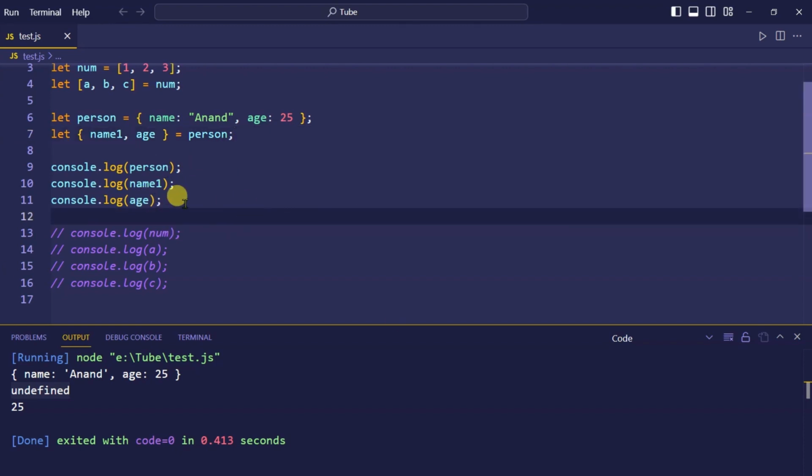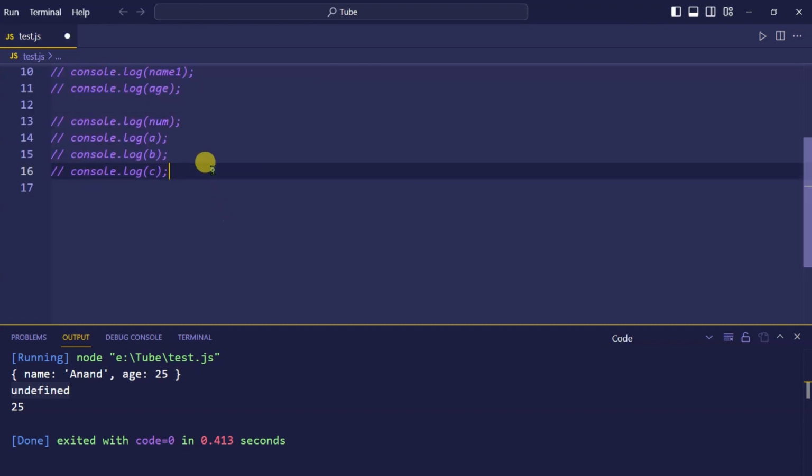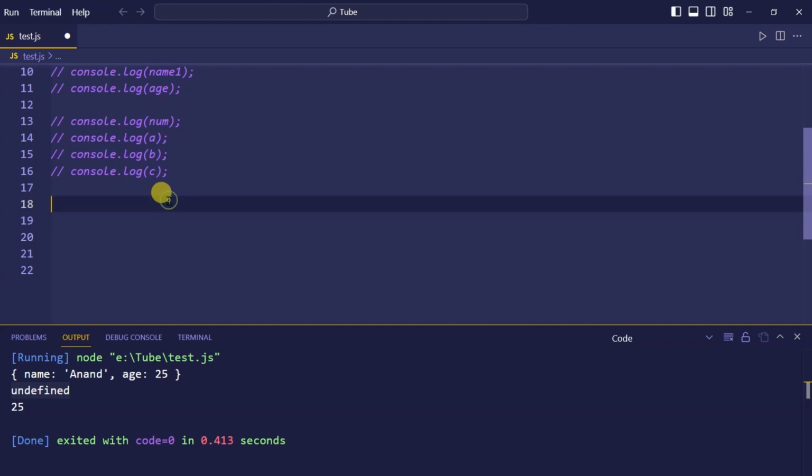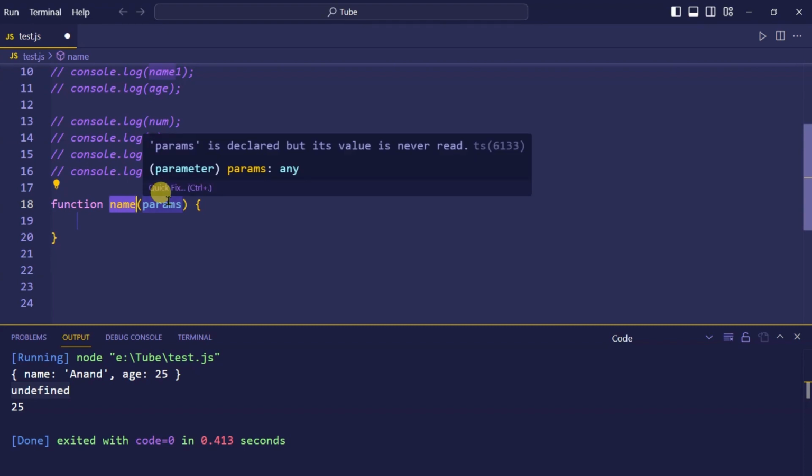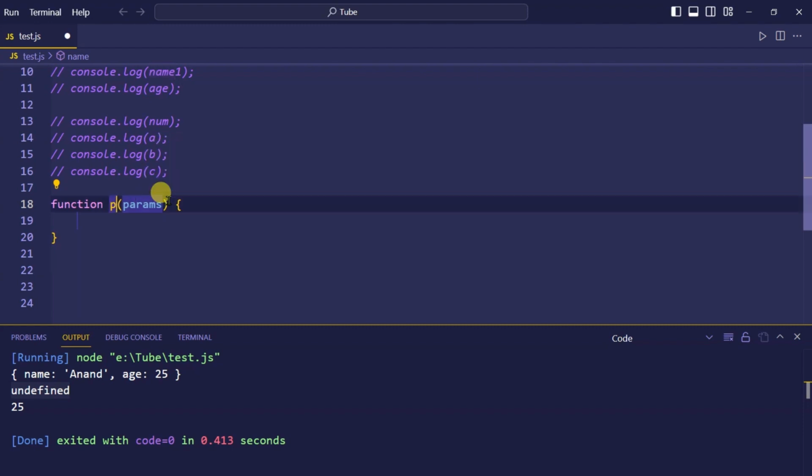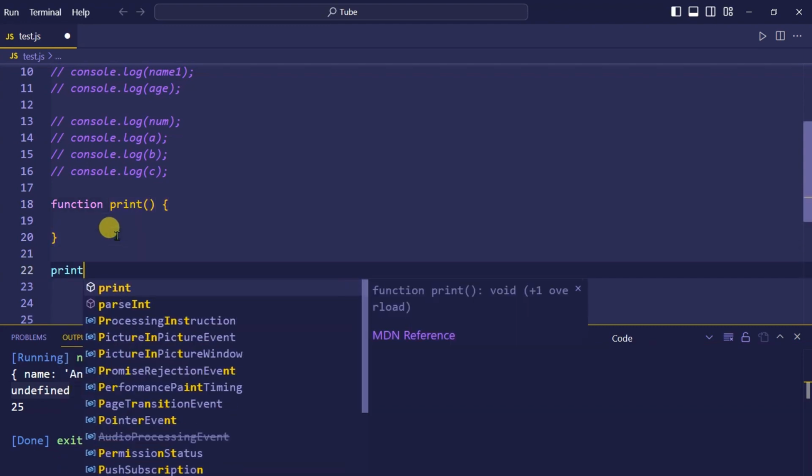Let me tell you one more cool way of doing this destructuring, in the case of a function, which you might have used mostly in React. Let me try. Let's create a function here. We'll create a function named print. For now just keep it like this. Let me call this function.